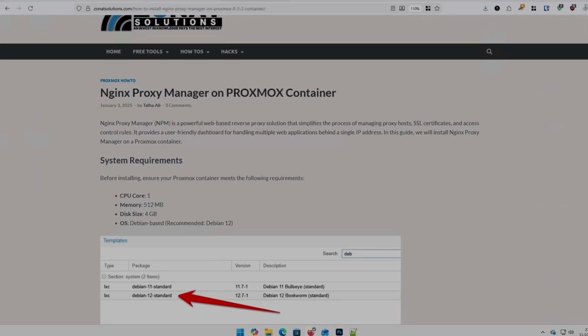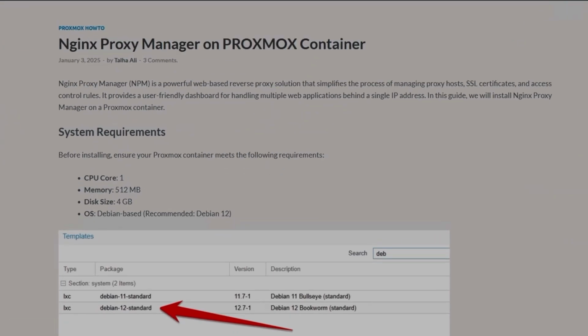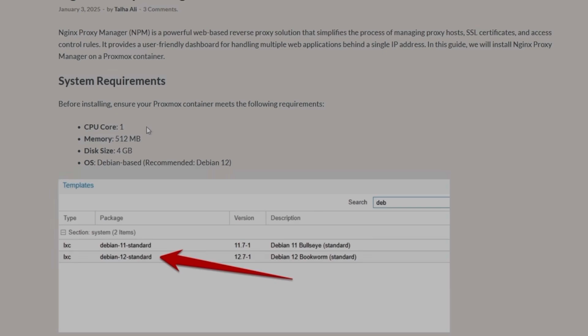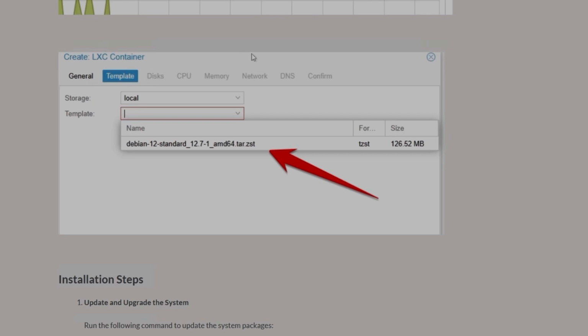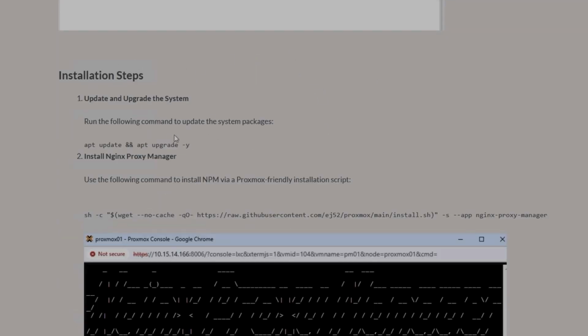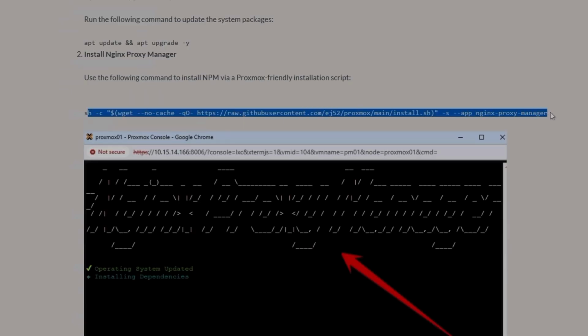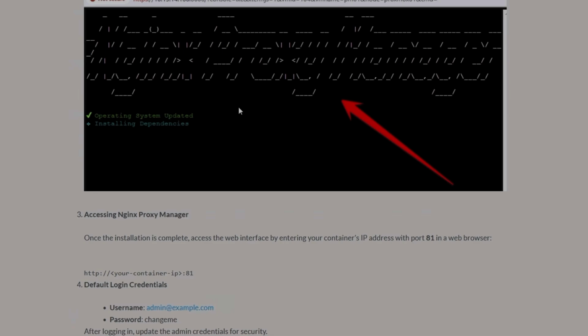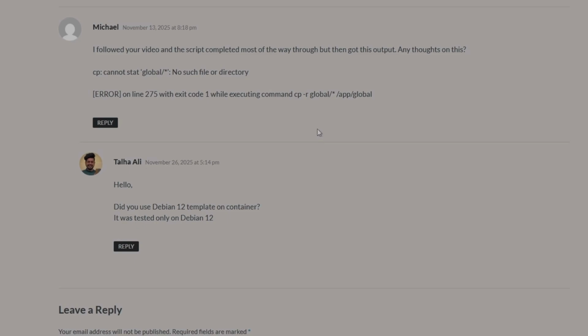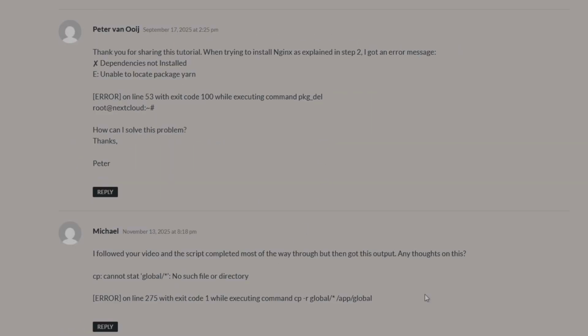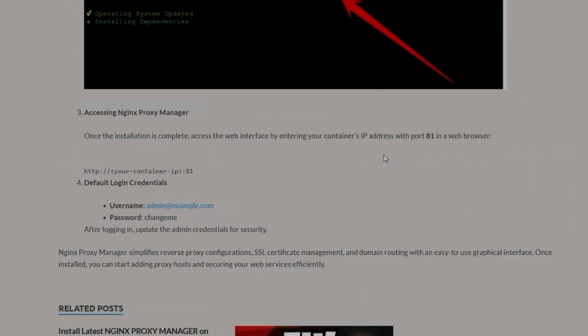So this was the article for the older version of Nginx Proxy Manager, where the requirements were a little bit low, and I'm still going to use Debian 12 for the latest one. The installation steps were slightly straightforward. You just update and upgrade, and then you put in this script and it will start downloading everything. But as the latest version is launched, this script is not working. It's going to give you a global error, because the global directory is not here. You can see here I have something related to the global directory error as well.